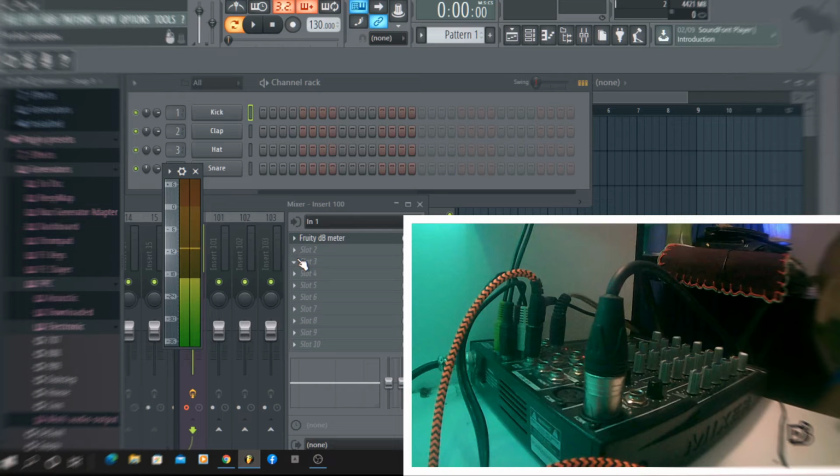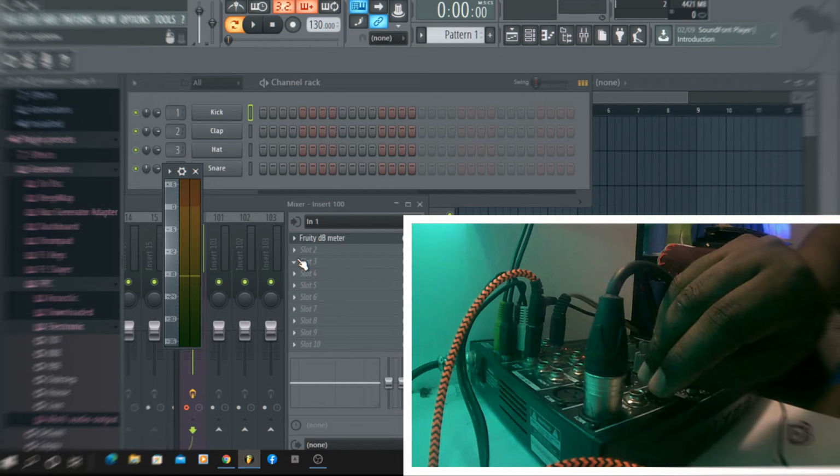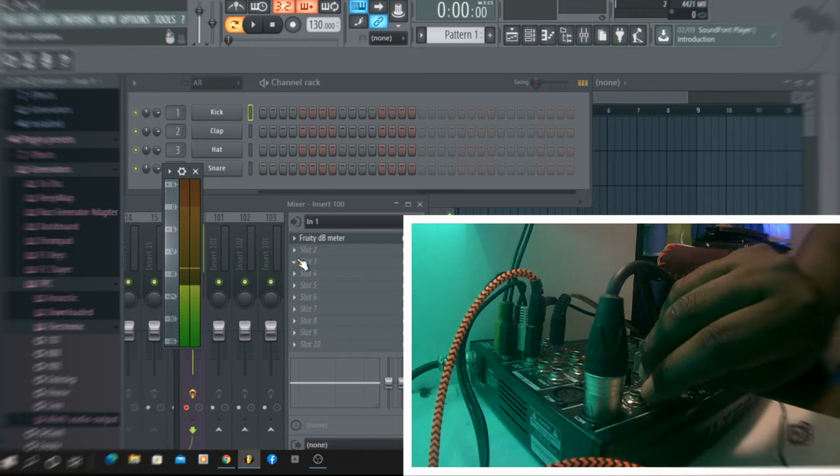For example, if I turn my gain down like this, it's not a level that an audio engineer would be happy working with. Or if I turn it all the way up and it's so loud, it's clipping right now. Whoa! Yeah, that's bad.